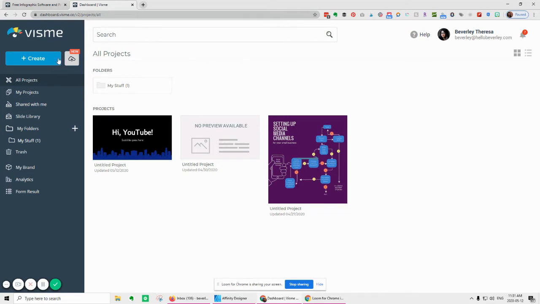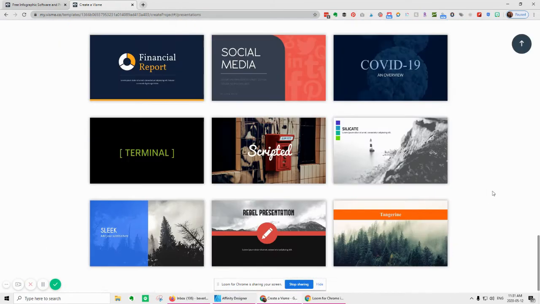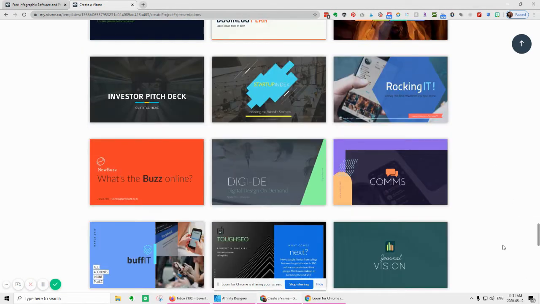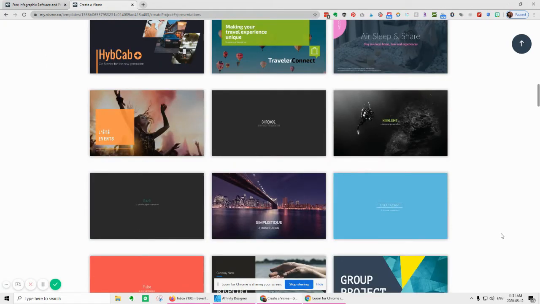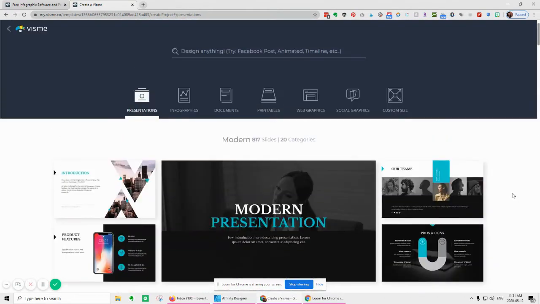The way to create a new graphic or template or printable, whatever you're creating, is to hit create. As you can see, I'm in presentations right now, so you can scroll down and look at all the different templates they have for presentations. There are literally thousands of templates in their library. I'm not going to scroll through all of it, but you can see that they're pretty modern. I like the colorful ones a lot, but I also like the black based ones that are kind of monochromatic.